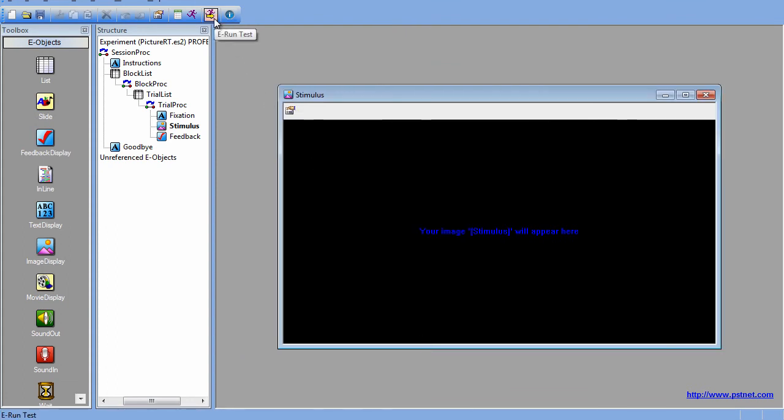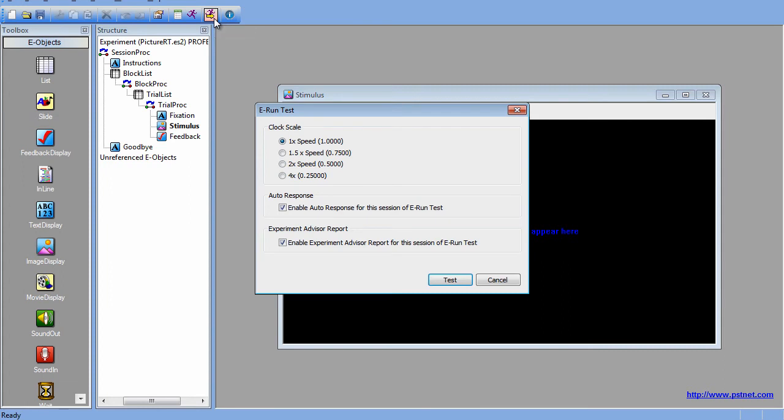And finally, you can go to this eRun Test button here to start it. If you want to generate an experiment advisor report during the test, you can do so, and I definitely recommend that you do that, because if you're doing a test, then it's best to get as much information about what happened as possible, and so an experiment advisor will help you with that.